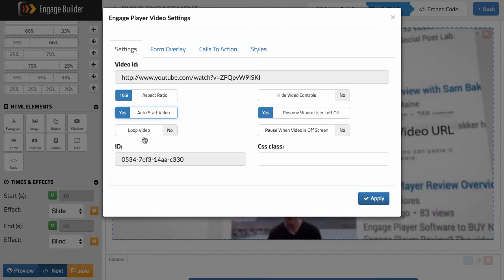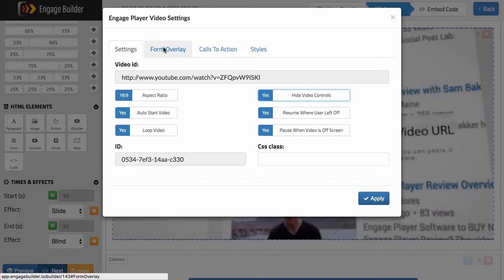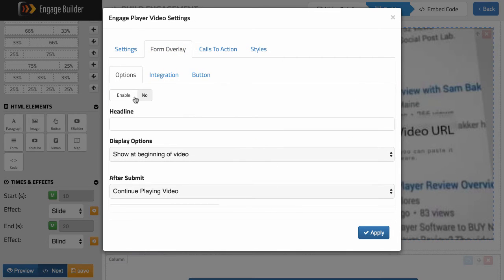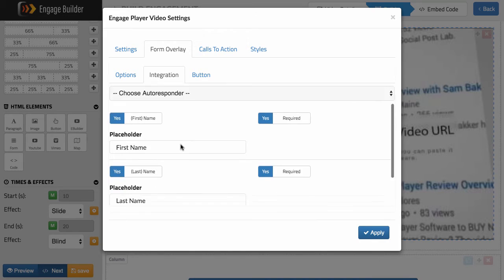We can choose to auto start it, we can choose to loop it, we can choose to pause it when the video goes off screen, we can hide the video controls. We can also add a form overlay, which means that you can generate leads over top of the video. It'll stop when you want to and allow you to then generate a lead.